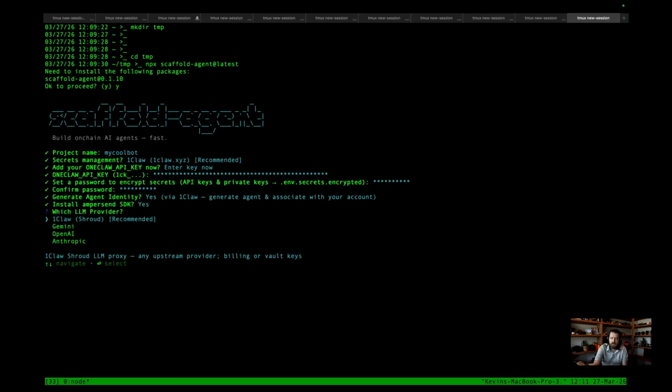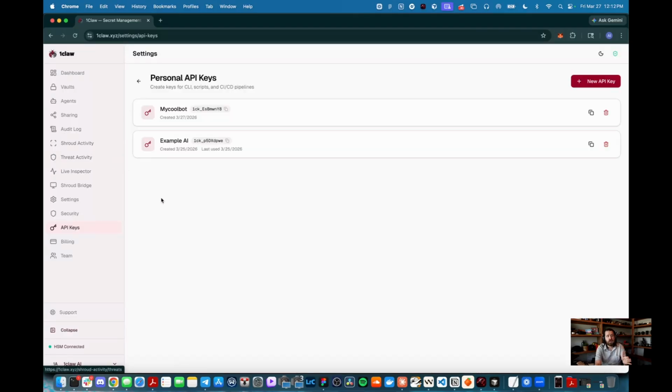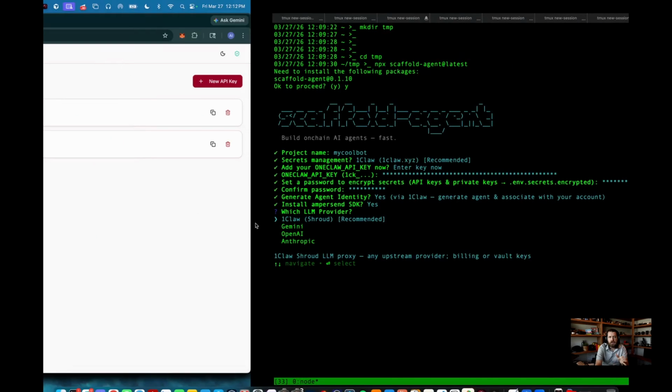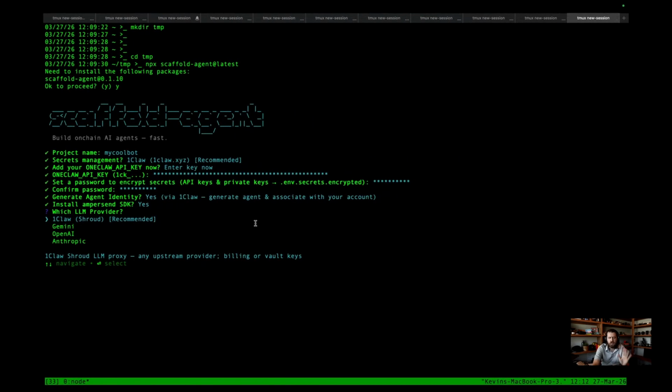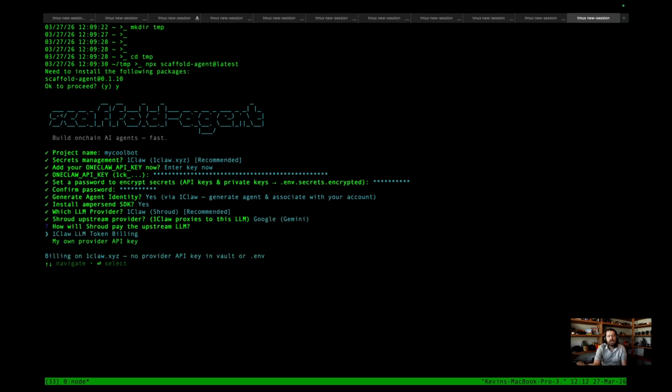Which LLM provider do you want to use? OneClaw also is its own LLM provider. So you can essentially use OneClaw as a proxy to do all of your LLM traffic for security, or you can use your own key. We'll just go ahead and use OneClaw just for the sake of testing. And then it asks you what model you want to use. So you get to choose the model. You can use all of these different ones. It's kind of up to you. I will use Google. And it asks you if you want to bill all of your LLM traffic through OneClaw, which is easy, and I don't have to provide another key. If I wanted to bring my own key, I could, but I'll just use OneClaw as well.